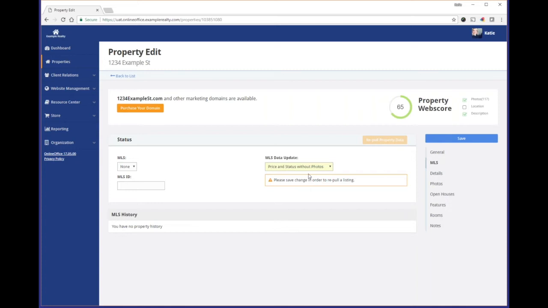We want to make sure that if there's a status change, like it's been sold or it goes off of market, we remove it from our website. And if there's a price drop or adjustment, we would get that key update as well.